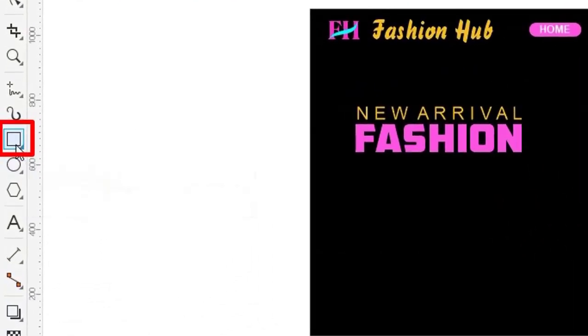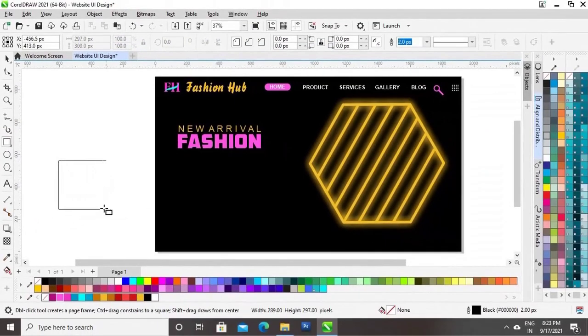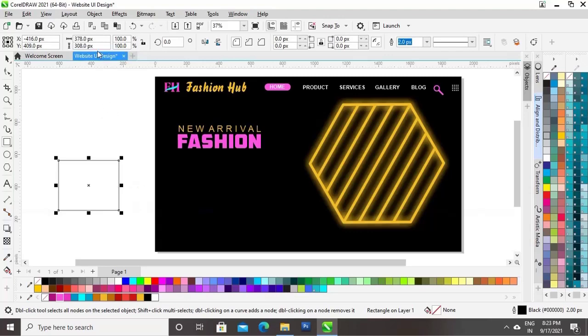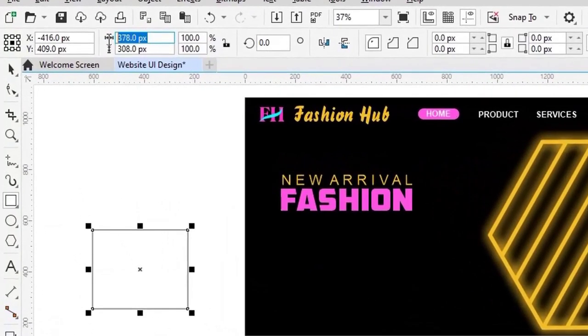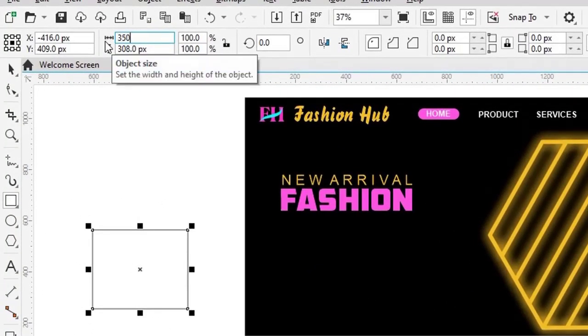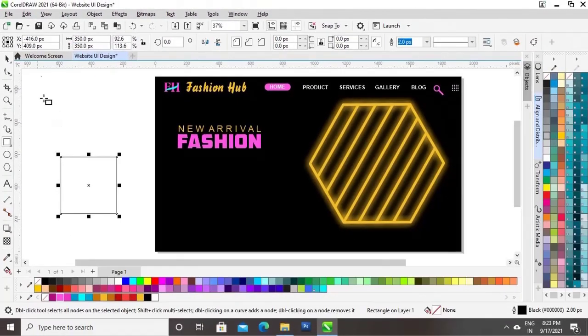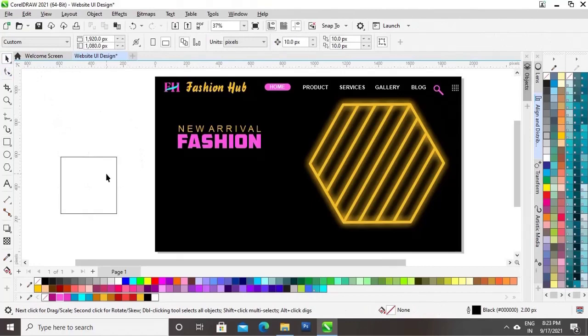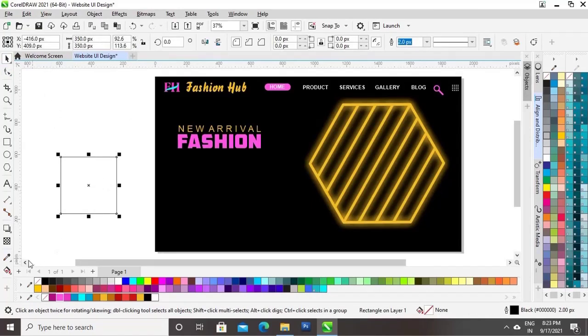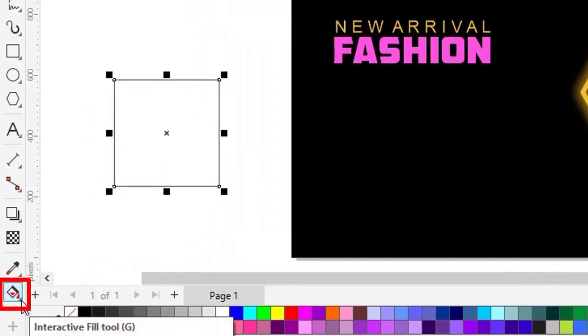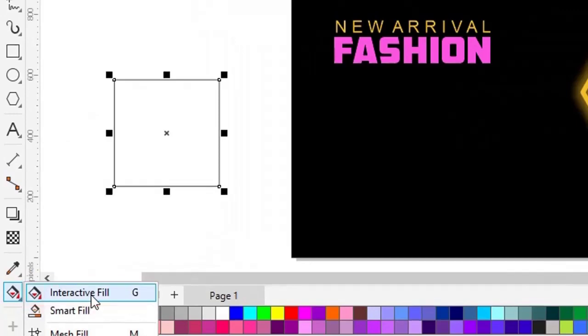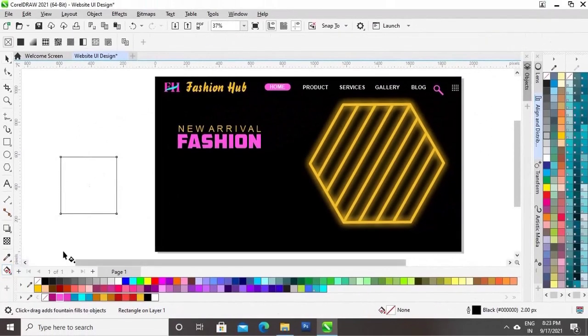Now we'll select the rectangle tool from the toolbar, and we will draw a square shape. Now we will set the size of this square 350 pixel by 350. Now we'll select the interactive fill tool from the toolbar. Now we will apply it on the square.